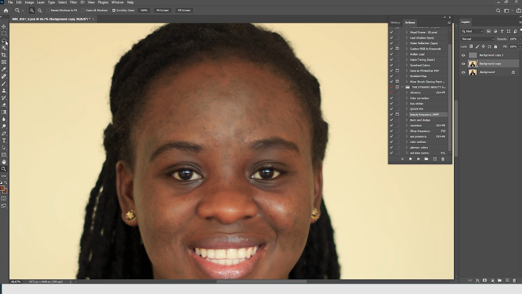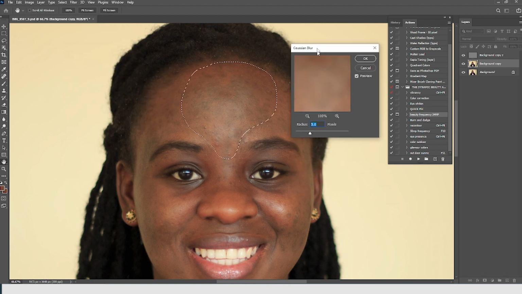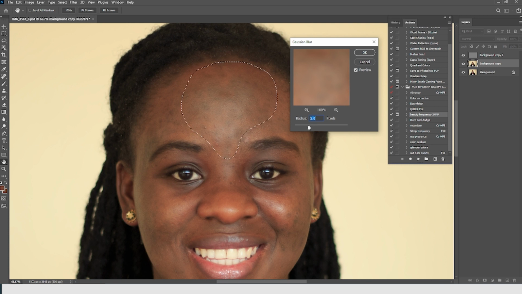Now we're just going to come get our lasso tool. We're going to put the feather at 18, just like that. Okay, and then we're going to come and select this particular part, our forehead, like that. And then we're going to come here and say filter, blur. You say Gaussian blur. And then the next thing we are going to do, let's first put it to 0.